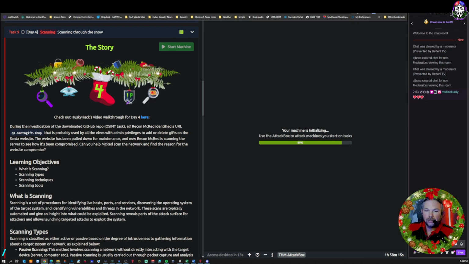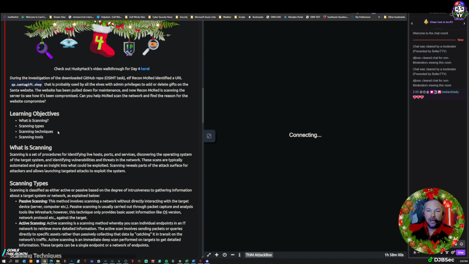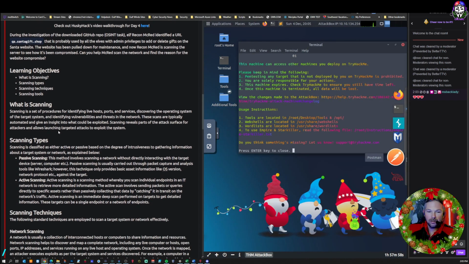So here's the story I just read out to you. I've gone ahead and started the attack machine. It takes a couple minutes to load, but we want to do that so we're not here forever. Our objectives today, of course, are going to be what is scanning, scanning types, scanning techniques, and the tools that we use to scan. So what is scanning?